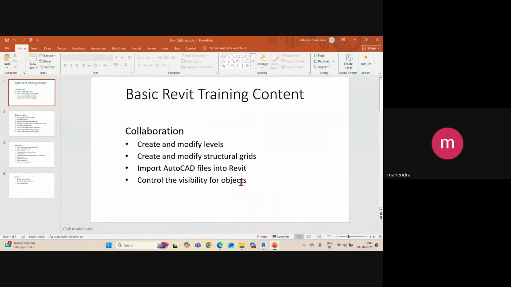Okay, so if you are working on G+3 or any structure, and you want to add grids and levels, we will see how to add the grids and levels here. So create and modify the structural grids. Then import AutoCAD files into Revit. Suppose you got some inputs from architectural or any other discipline as project inputs, in the format of DWG file. You can import this file in Revit software and create your 3D model on the basis of the CAD file. A CAD file is mostly 2D drawings, but you can create 3D from it as a reference. Then control the visibility for the object. I will show you how to control visibility for the object. Those are the points for collaboration.